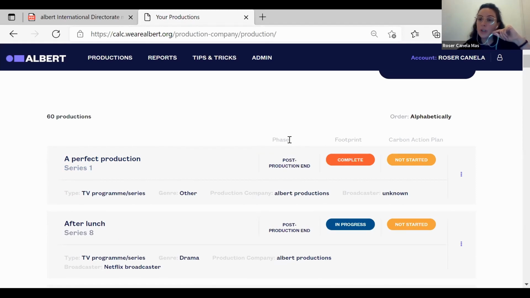Are they in post-production? Are they in pre-production? Are they filming? This is important because maybe your reviewer or the admin, someone in your company, or even us, we want to check if you are at the right stage of the sustainability journey at the right time of your production. Again, I told you timings are really, really important.